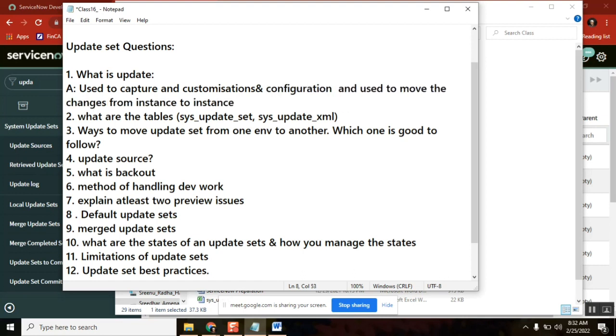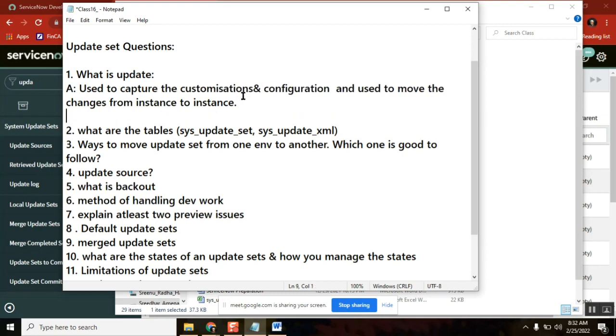Use it to capture the. Yeah, that's fine. Okay. Because I'm very poor in this one. Okay, spellings. Ignore my spellings always. Okay.